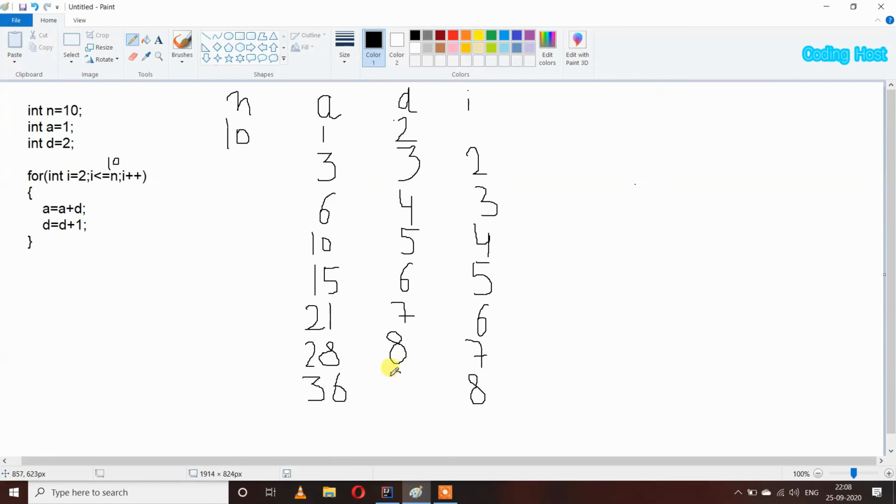D will become 9. After that, I plus plus. So I will also become 9. After that, we again check that I is less than n. So yes, 9 is less than 10. So our condition is true, and it will execute a equal to a plus d. So a is 36 and d is 9. So 36 plus 9 is 45, and assigning it back to a. So now a is 45.